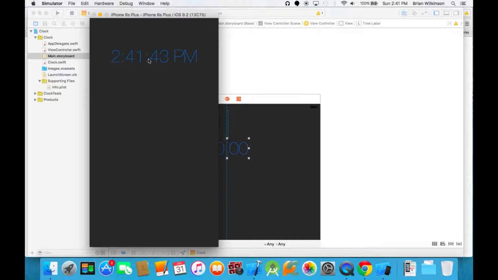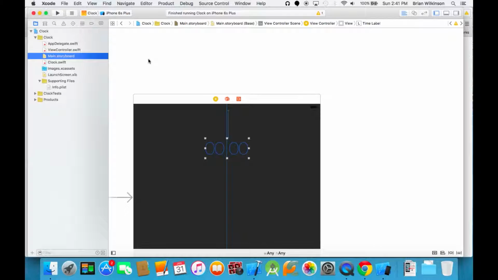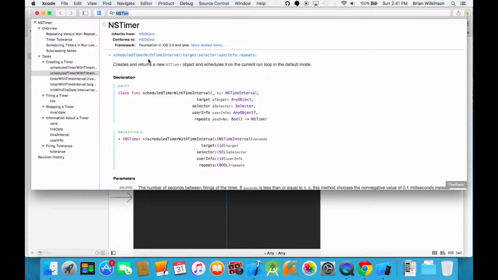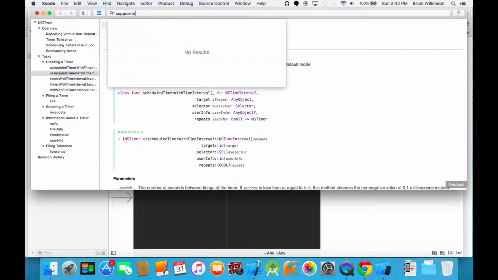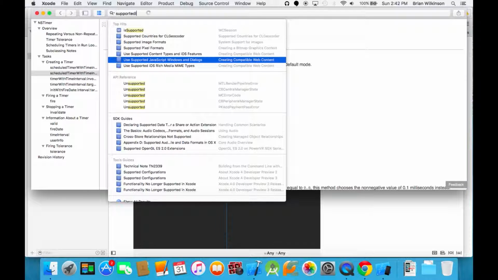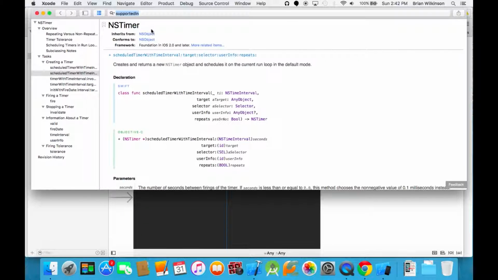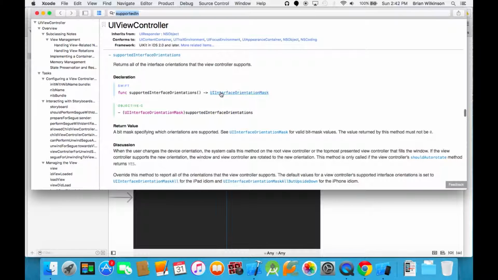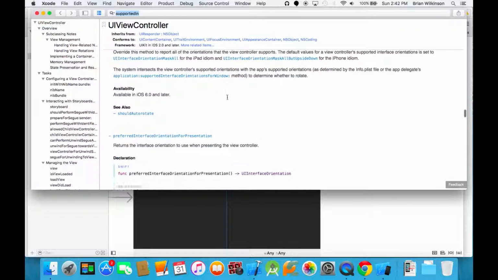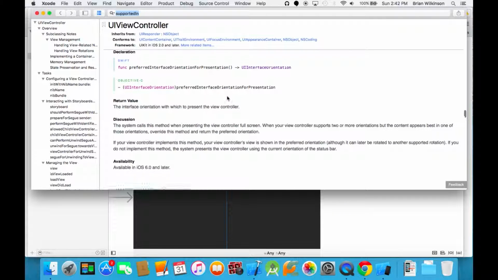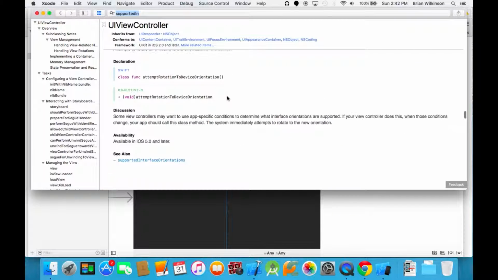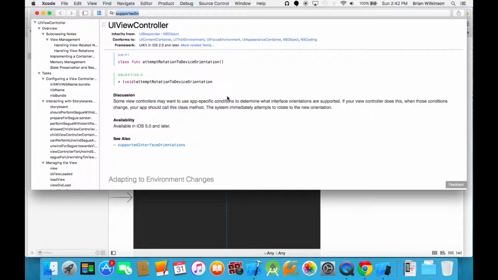So let's go ahead and go back to our Xcode, stop the app from running. And we're going to look at the supported interface orientations method. So let's open up our, you can see the API reference documentation is very important. Supported interface orientations. And you can see that it does it through what's called an interface orientation mask. And you can set preferred orientations, a temp rotation, and so on. So it's a pretty powerful class.